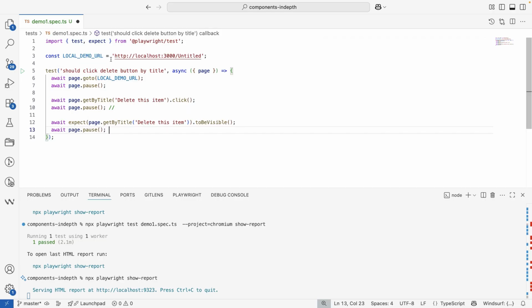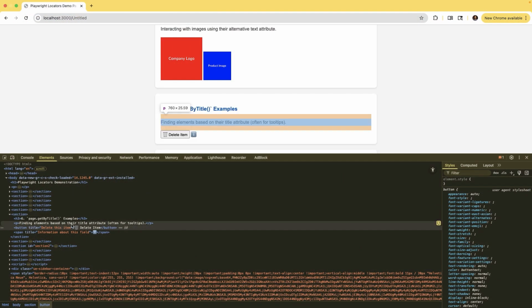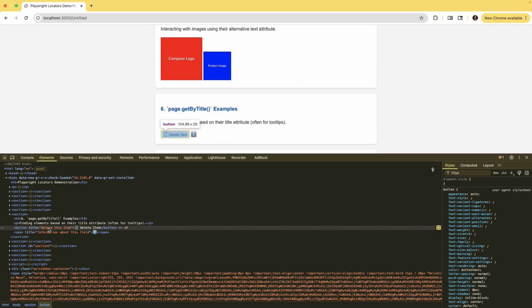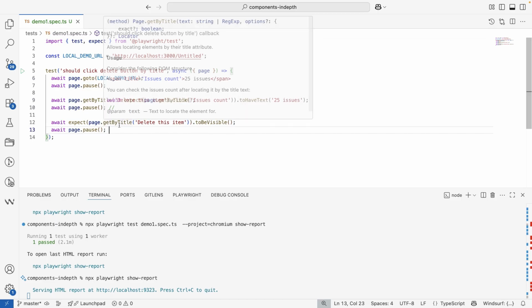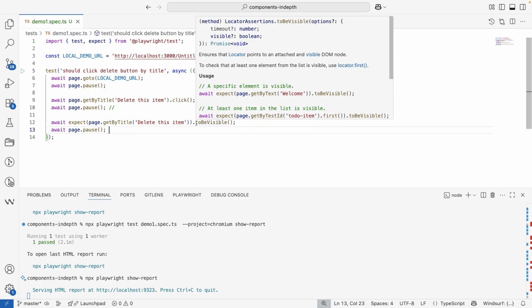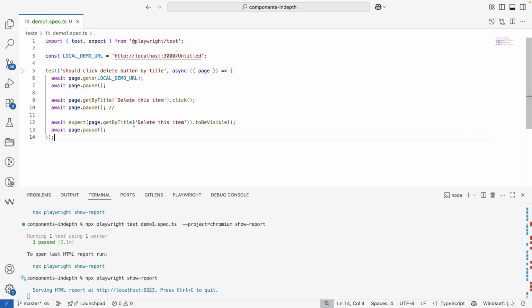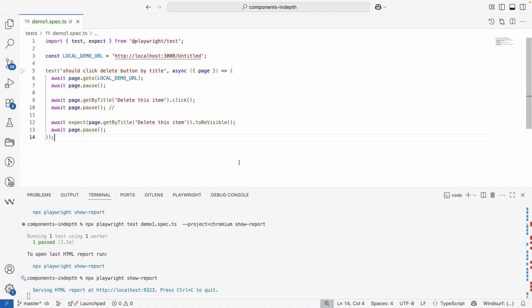In this demo script, it goes to the same demo URL and then finds the delete button using its title property, which we saw here in the code source, and then does the click operation. The next thing it does is verify that this button is visible on the page. So we expect this button to be visible. toBeVisible is called here, and the test checks this. So let's run this test and see what will happen.